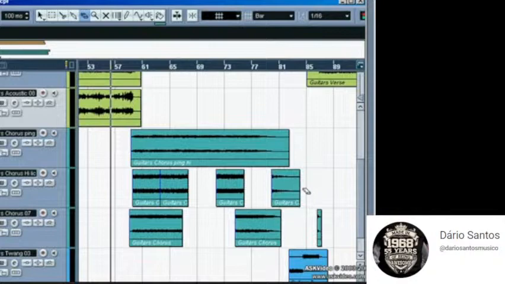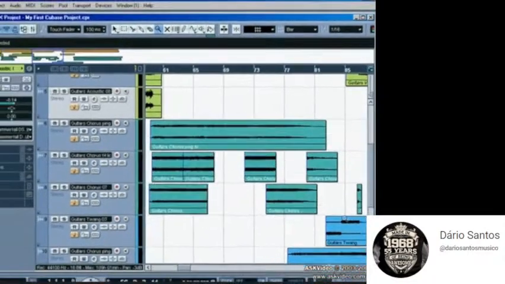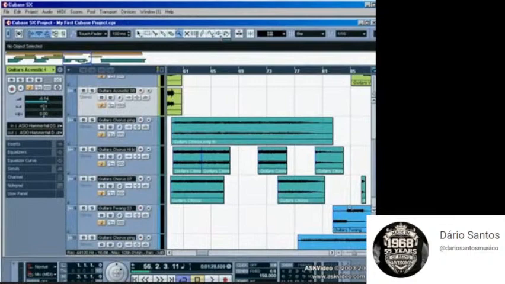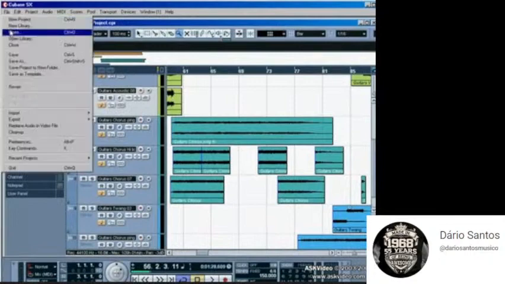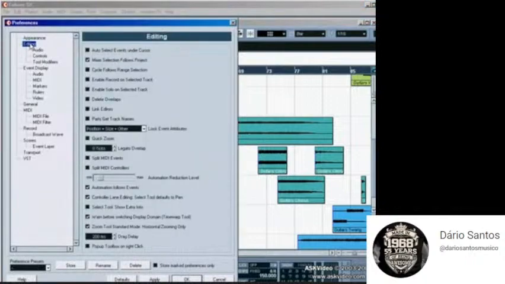The zoom tool allows you to zoom in and out. Click, hold, drag, and then release lets you zoom in. There is a preference that you can set for zooming. Go to Preferences under the File menu, and then select the Editing submenu.